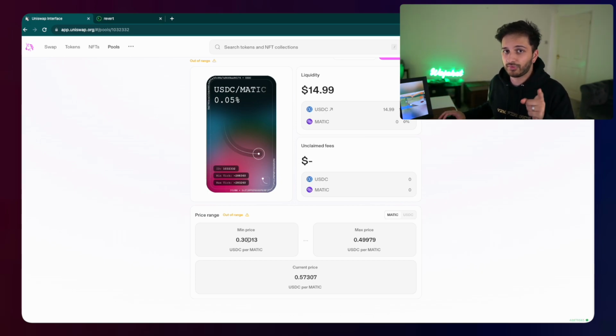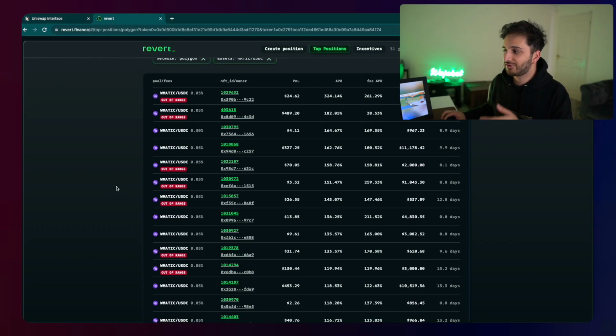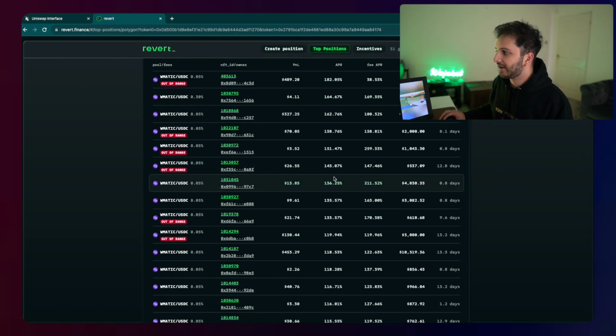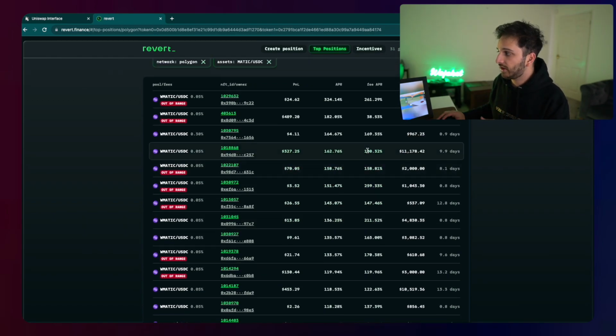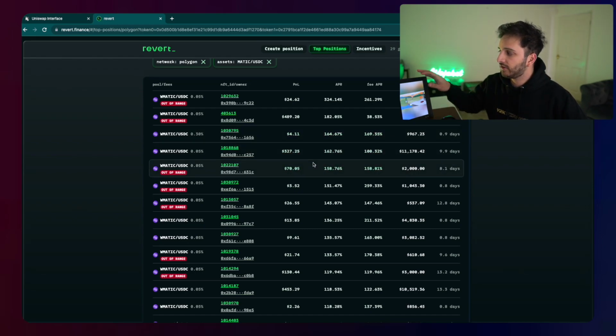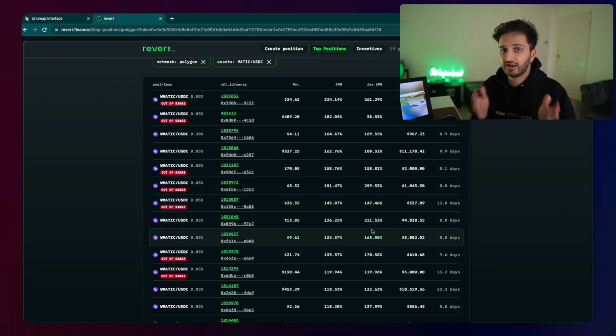One last thing before I head off. If you head to Revert Finance, you can see other people's pools for the assets that you've selected. So I've already selected Matic and USDC, and you can see that some of the people here are earning very decent APRs, triple digit yields. This is real yield, all from trading volume, by the way. And I'm sure many of these are earning this ridiculous yield just because of how concentrated their liquidity is.